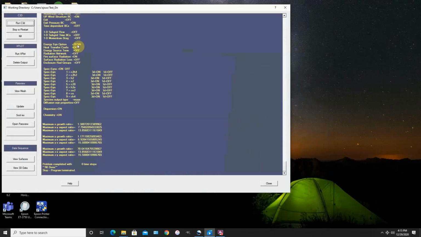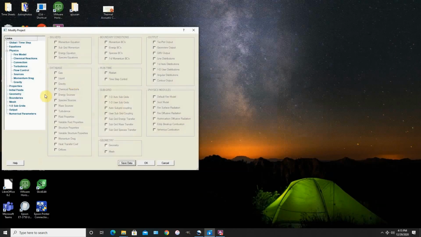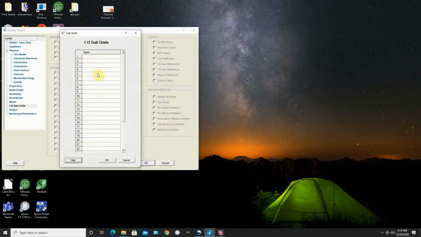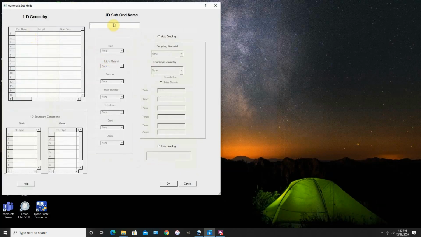We'll get rid of that. We'll go back, close this. We'll go back and modify it. Now we're going to add the subgrids, and these are going to allow us to resolve the gradients in the ground, the stack, and to also eject gases from the top of the stack. So what we want to do, let's do the ground first. We'll call this ground. And we'll call this ground too. You can have multiple layers.